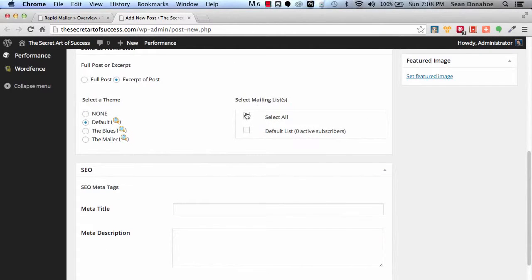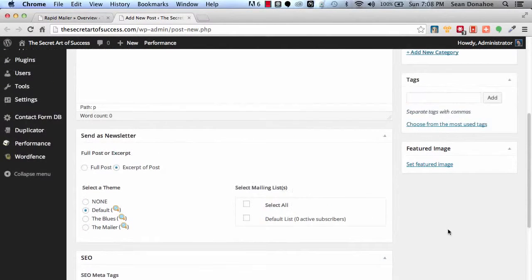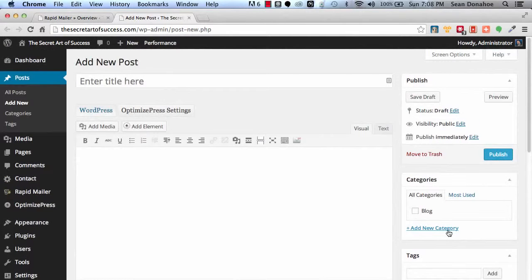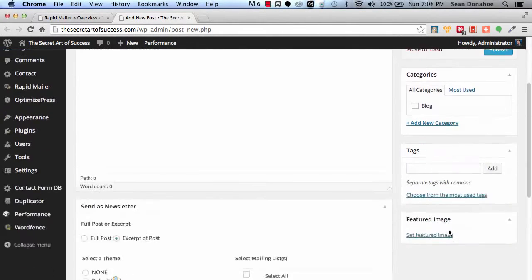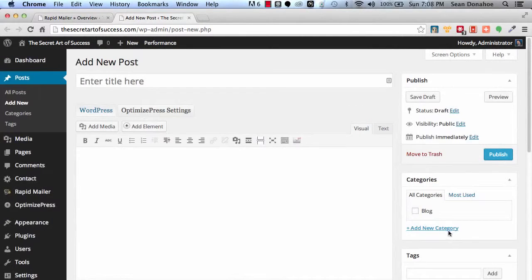And then you can choose which list you want to send it to. And boom, you are done. It'll push it into the queue and automatically send it out. Can't get easier than that.